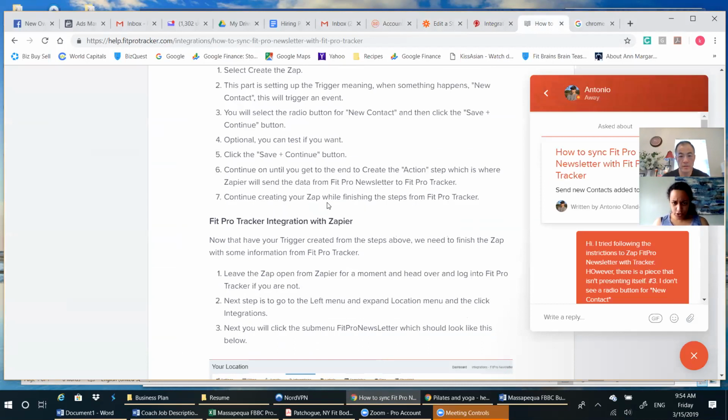Now that you have a trigger created from the steps above, we need to finish the app with some information from FitPro Tracker. Leave this app open. Head over, log into FitPro Tracker. Next step is to go to the left menu and expand. This is where they're telling you to leave the Zap open from Zapier for a moment and head over to FitPro Tracker.